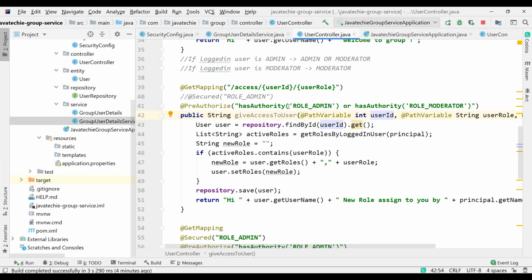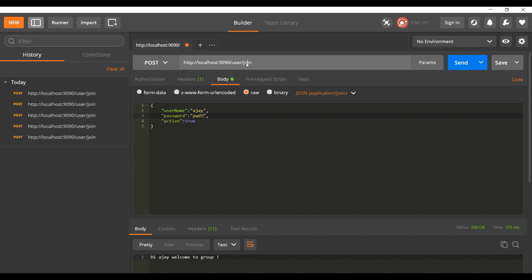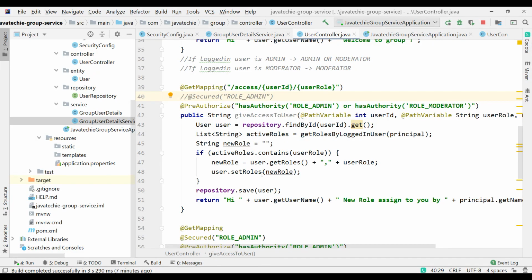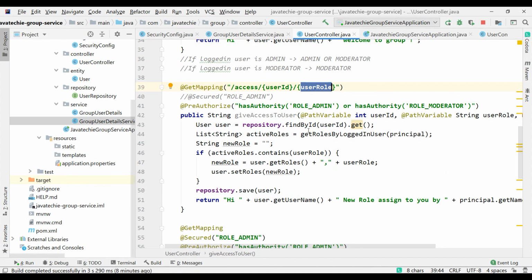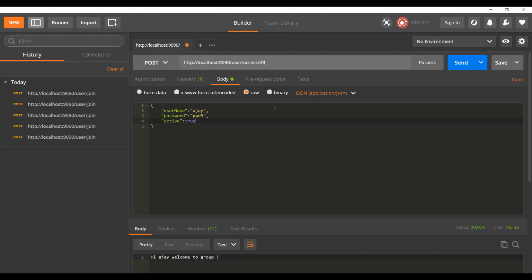Let me copy the endpoint. Access. Paste it here. Okay, then what we need to pass? So if you observe here, access, then pass the user ID to whom you want to give the permission, then pass the user role, what permission you want to give, right? So if you go to the DB, for this first user, I just want to make him moderator. Okay, so I'll give the ID as 29, go to Postman, and I want to give him the role moderator.